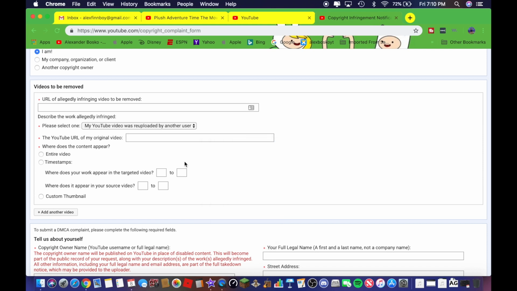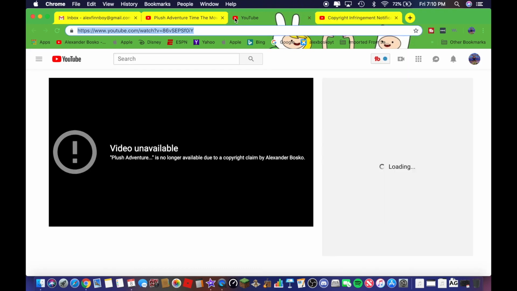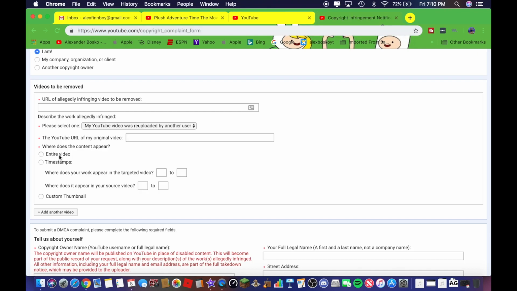Before you go on with the form, you have to match up the two videos. You have to make sure it's the same video, to make sure the user did not edit it or anything like that. If it's the whole entire video, in this case, then click on the entire video. If it's a part of your video, then you have to do timestamps. And if there is a custom thumbnail on the stolen video, then you have to check custom thumbnail as well.